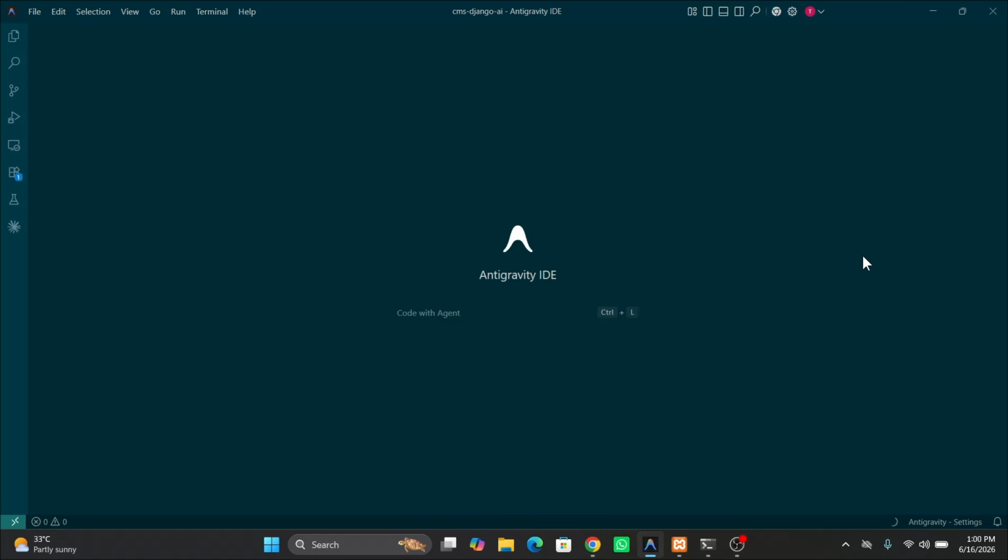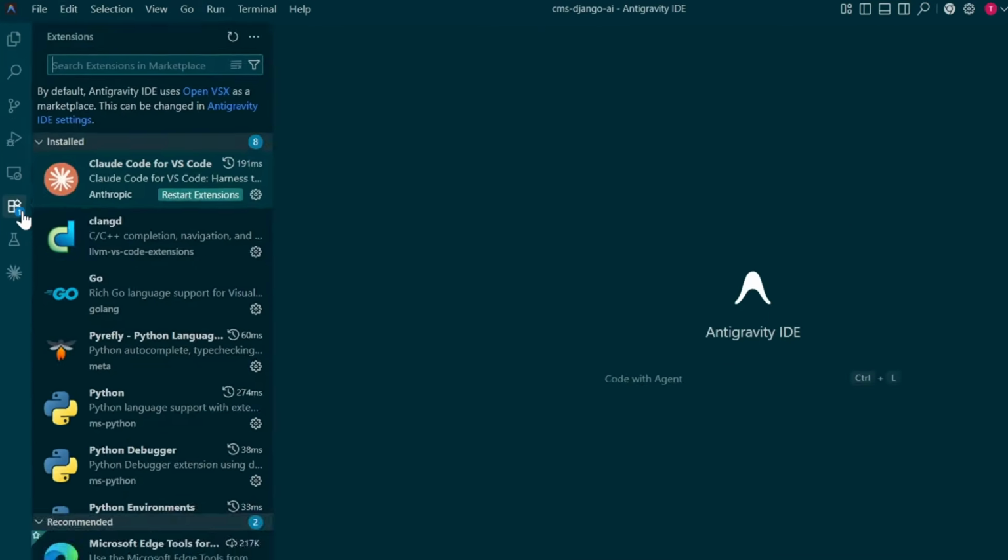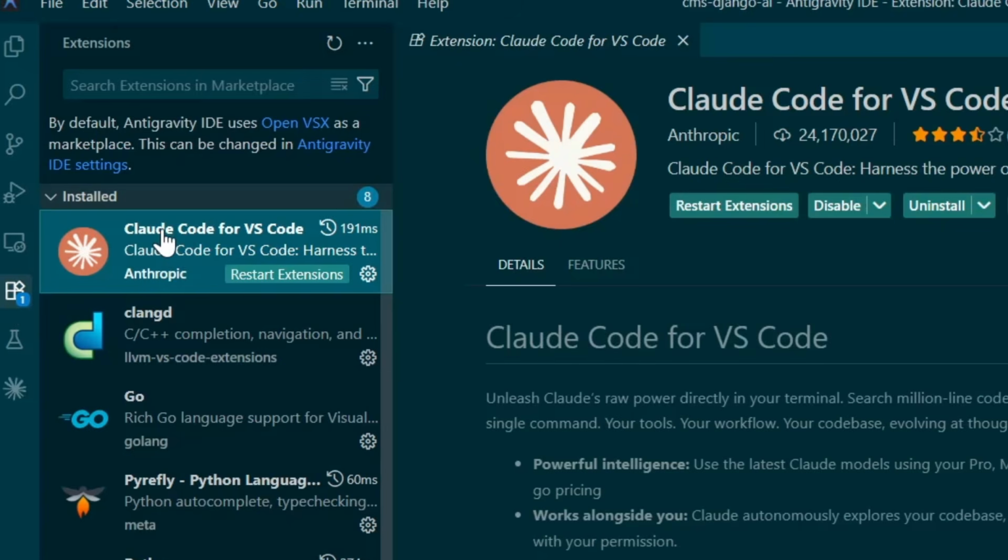So we will not use this because this is the default one, and I will actually use the Claude extension here. I'll go to the extension section, you can see, and then I search for Claude Code for VS Code. And remember, it is from Anthropic.